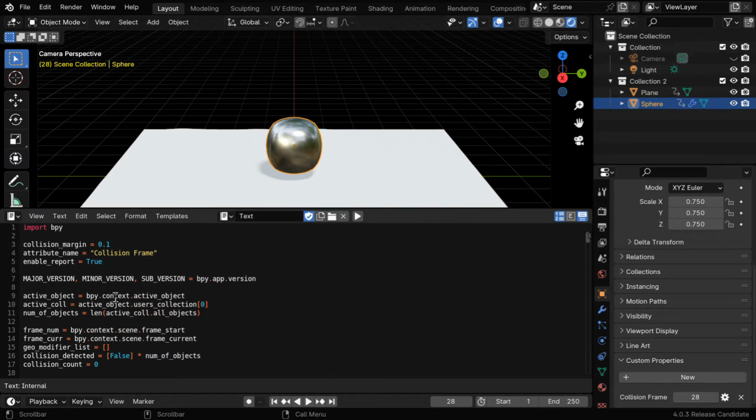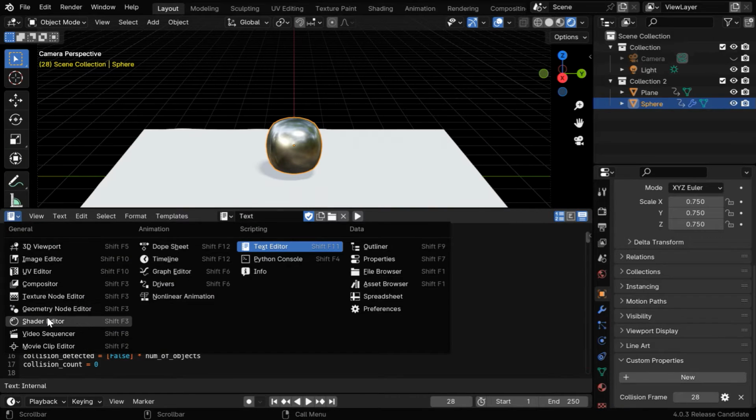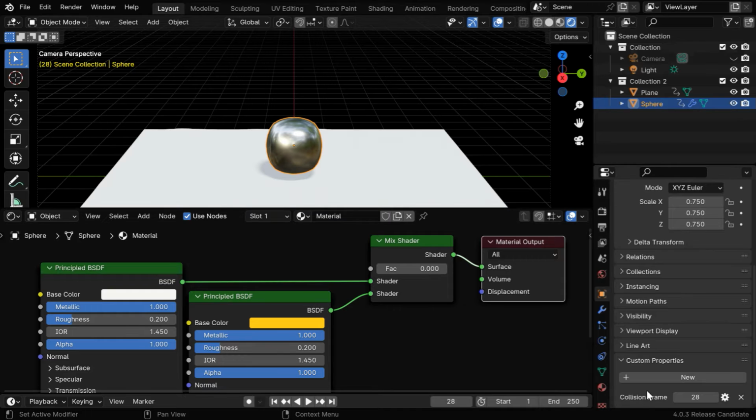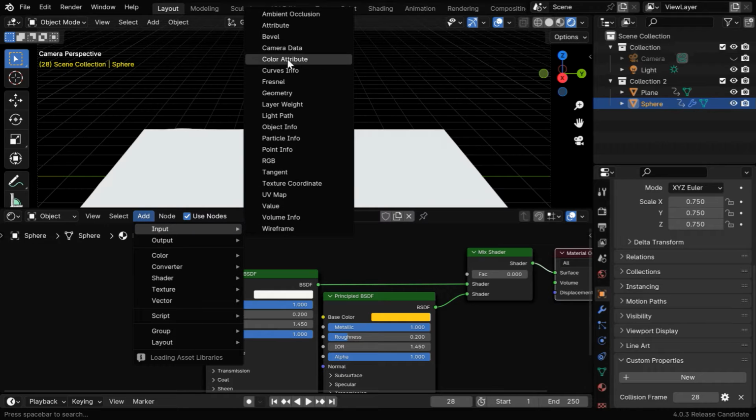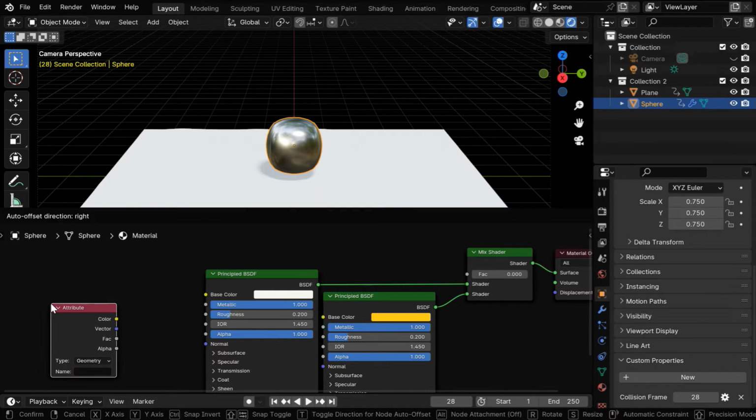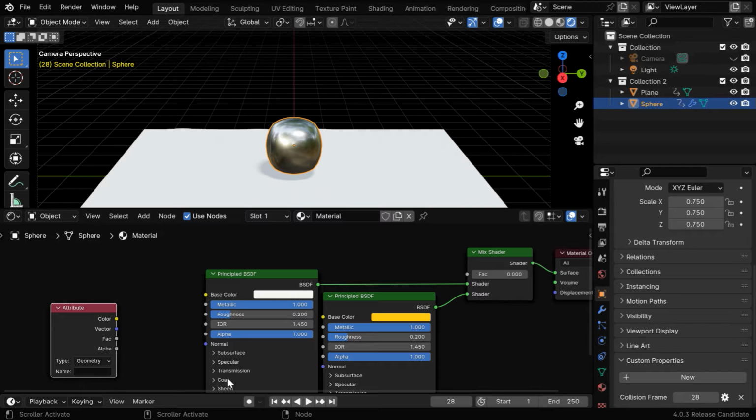So one such option is to control its material property based on the collision frame number. We can easily access this property from here, using an attribute node. So let's go to the Add menu, then Input Group, and add an attribute node to our node tree. We have to enter the name of the property which we want to access, so we need to type the exact name, which is collision frame. Please remember that this is even case sensitive.